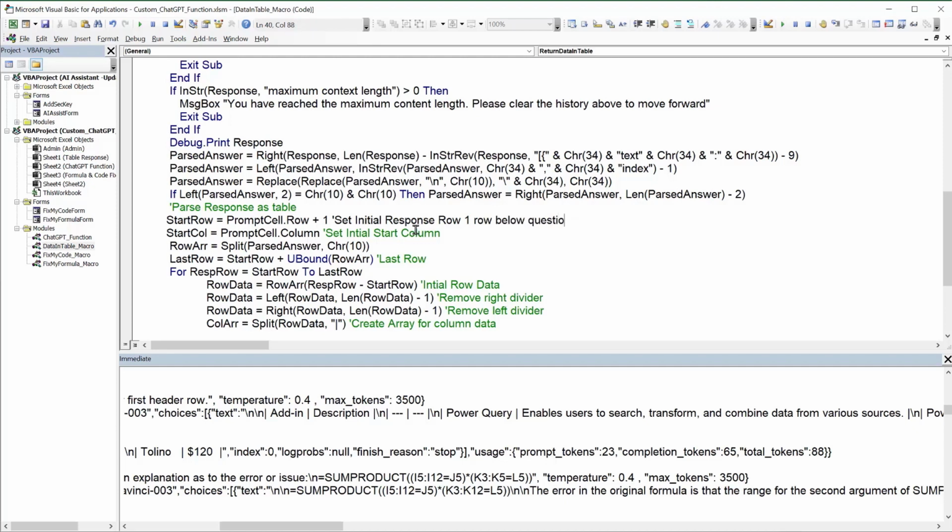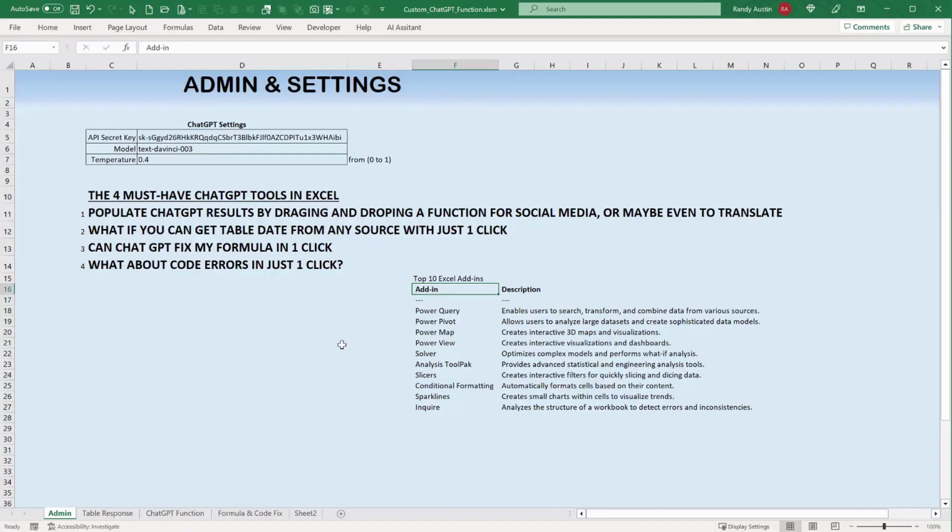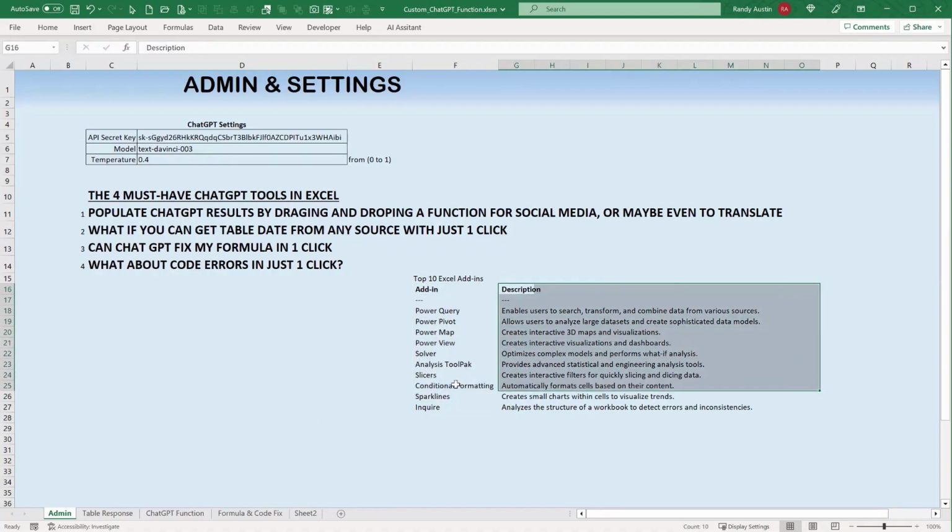Okay, now we have that. And I also want the start column. It's going to be the same column as the question. In other words, if you've asked your question in this cell, the column is going to be the same column. That means the column is going to start right here. Now, however many columns there are with data, because it could be a lot.